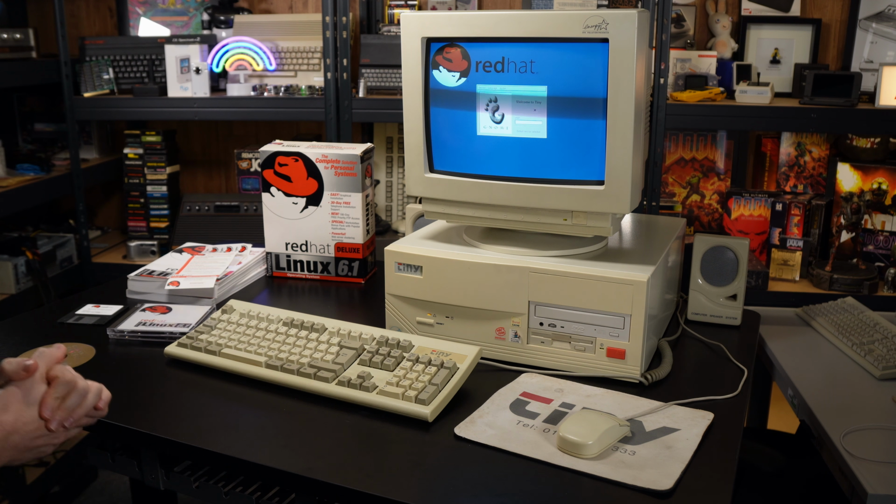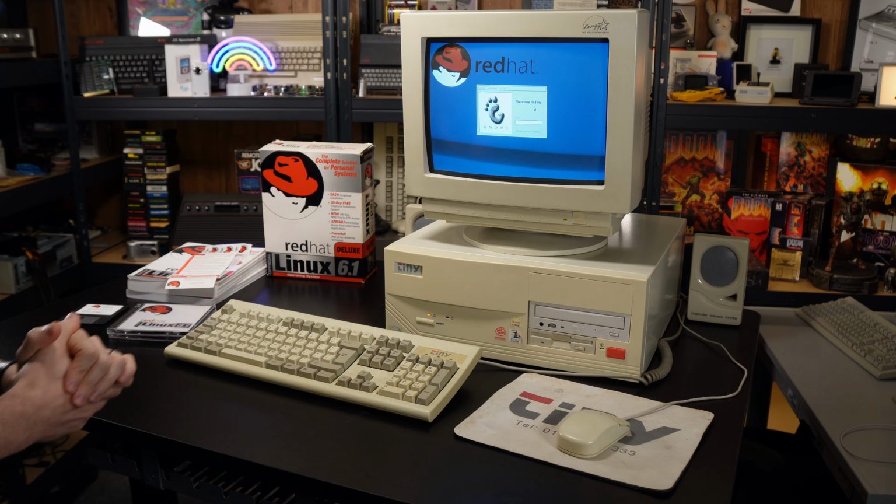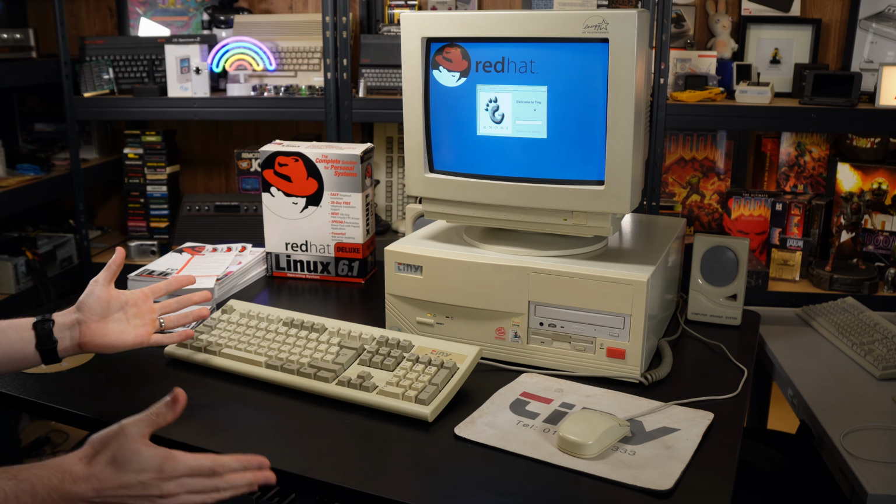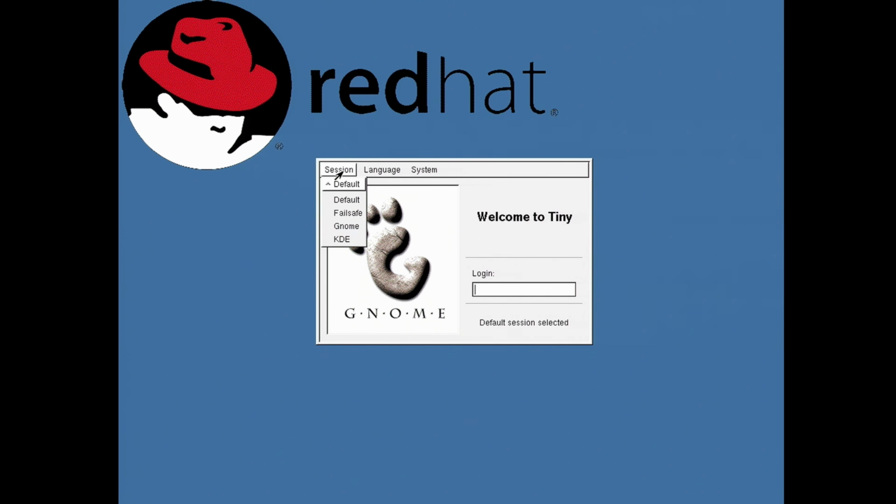But anyway, we're back at the login screen and now it's time to log into our KDE session. So if I just go to session here, we can choose it as our session from the drop down.